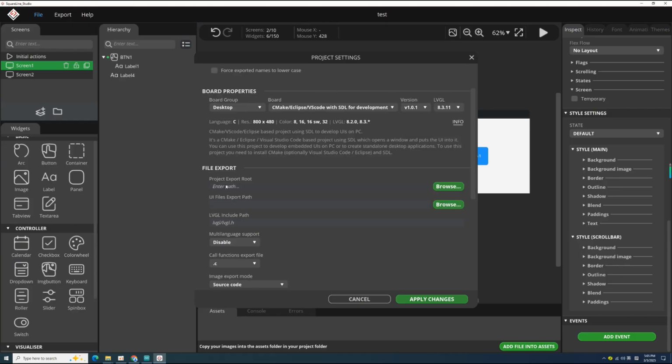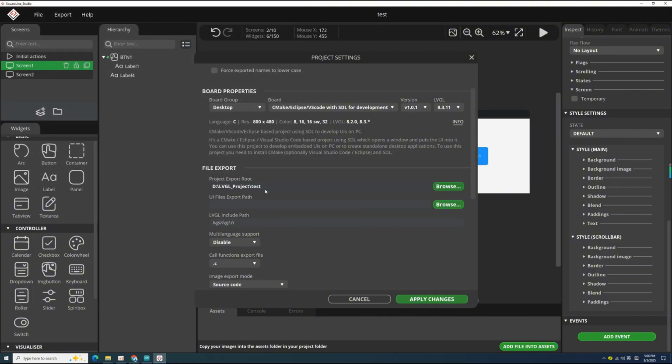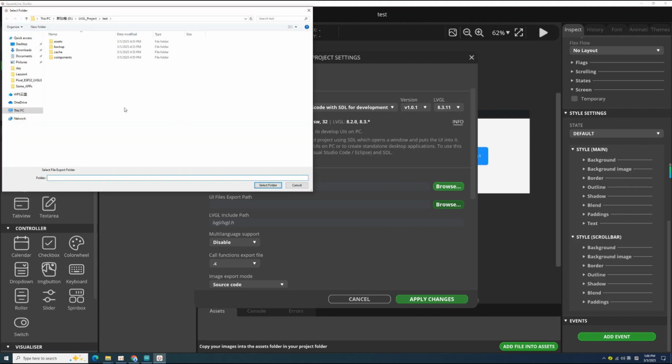Next, let's set the project's root directory. I usually set the root directory to the folder where the project is stored, and I recommend you do the same. Then, there's the export path for the UI files. All the code we export will be saved in this path, so the best approach is to create a folder named UI within the project's root directory. It makes things easier to manage.